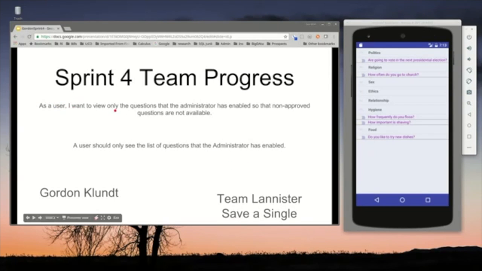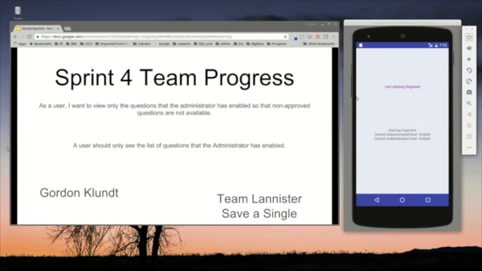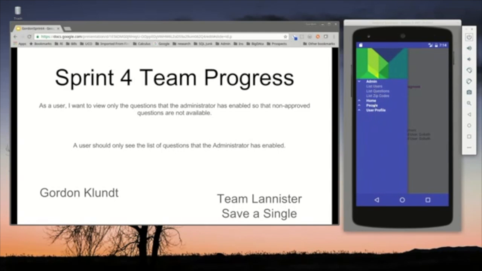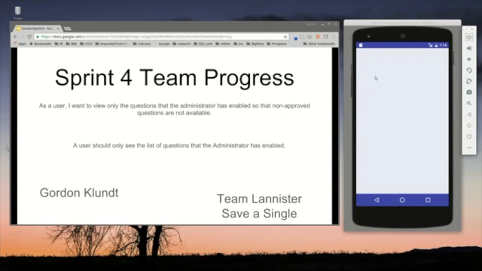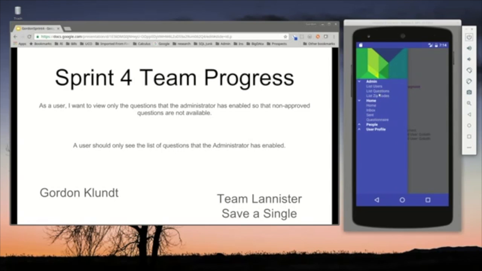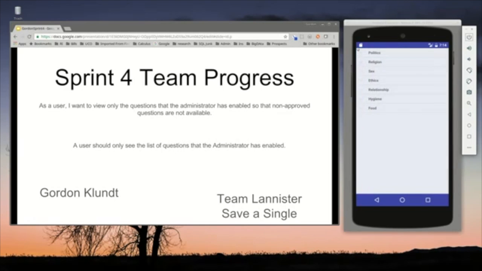As a user, I want to view only the questions that the administrator has enabled so that the non-approved questions are not available. The user should only see the list of questions that the administrator has enabled. Now, if I go into an existing user, we'll just use Goliath, and I look at my questionnaire, there are none enabled. So we'll go back and go into the questions, and I will enable politics and hygiene. We'll make sure that you floss, and if you like to try new dishes.